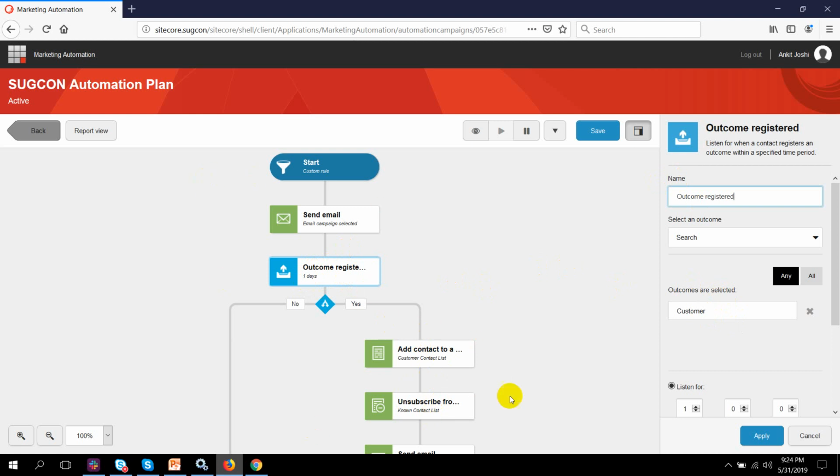If at this point in time we go to the list manager known contact list, we will see this particular user, that is Anil. But as we are waiting for this outcome to register, only then will this user get added to the customer contact list. Currently this user is not a customer, it is just a known contact from the brand's perspective.